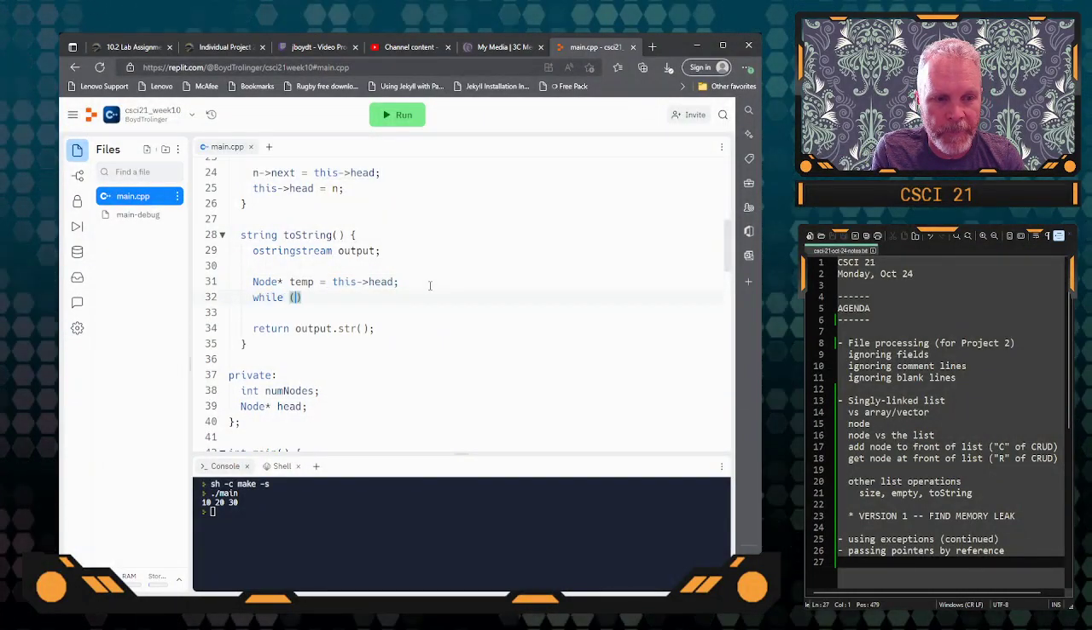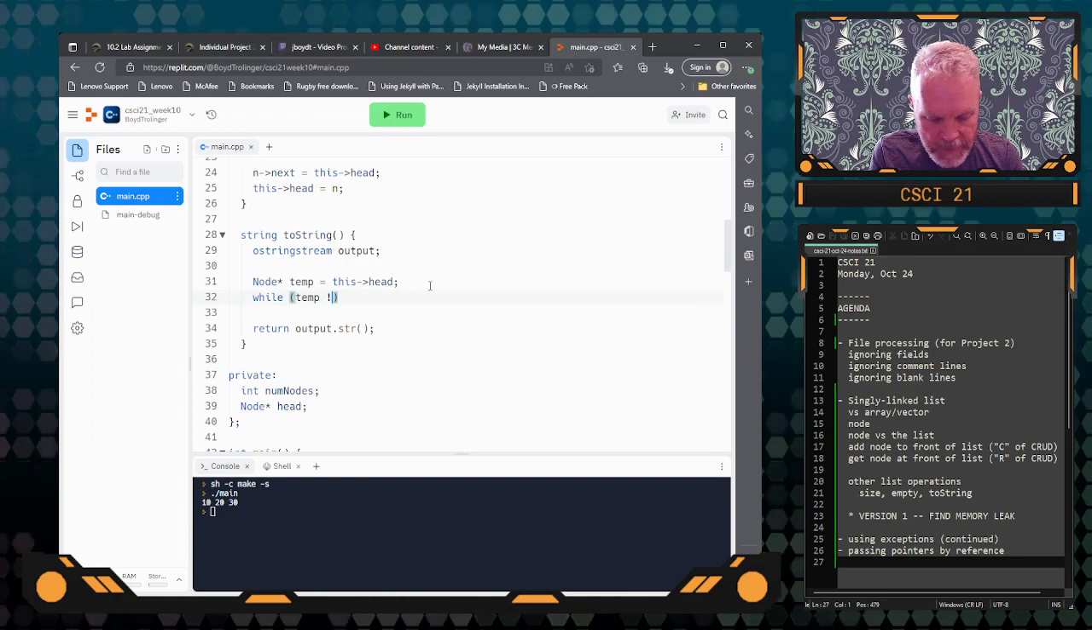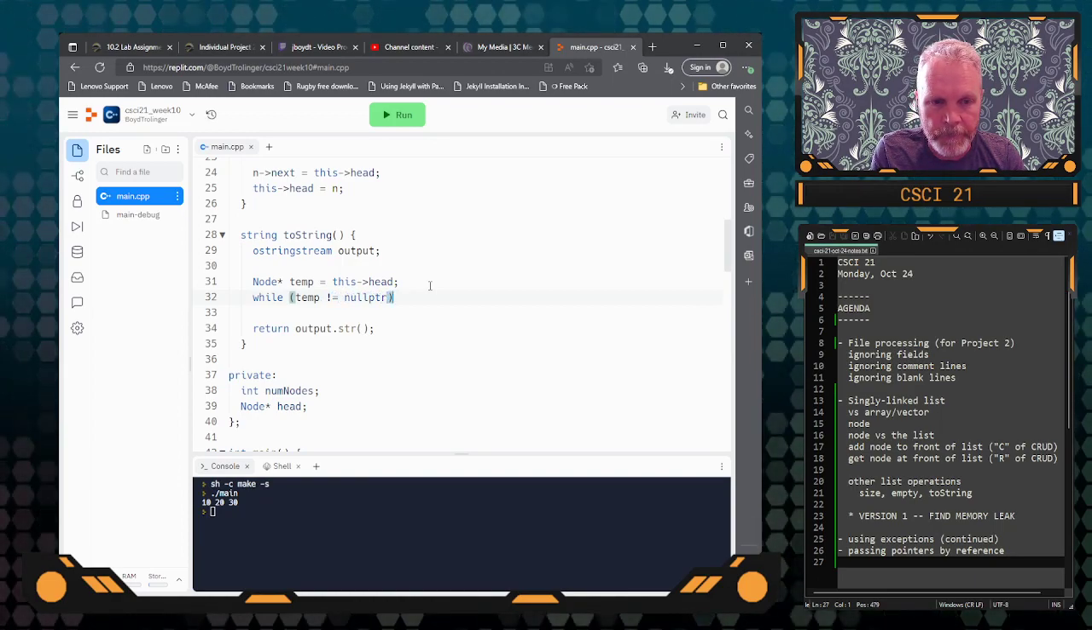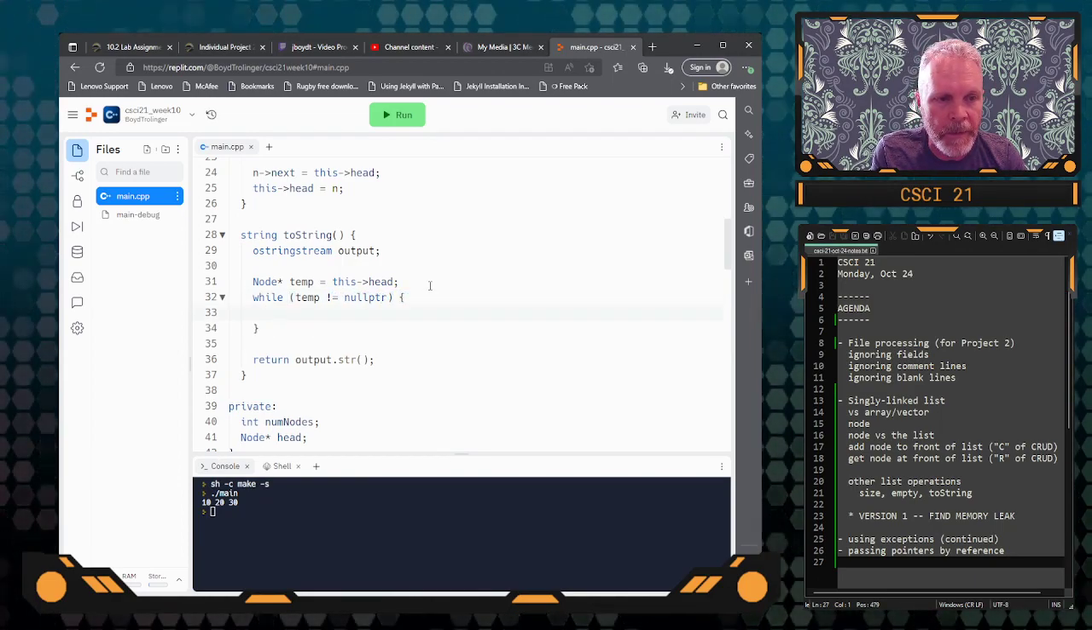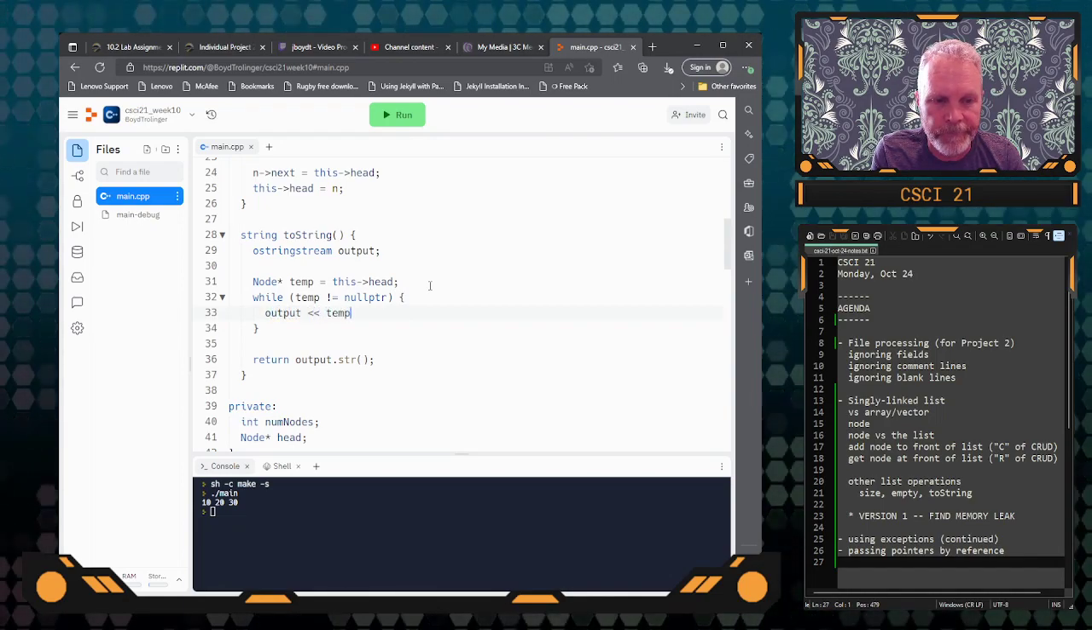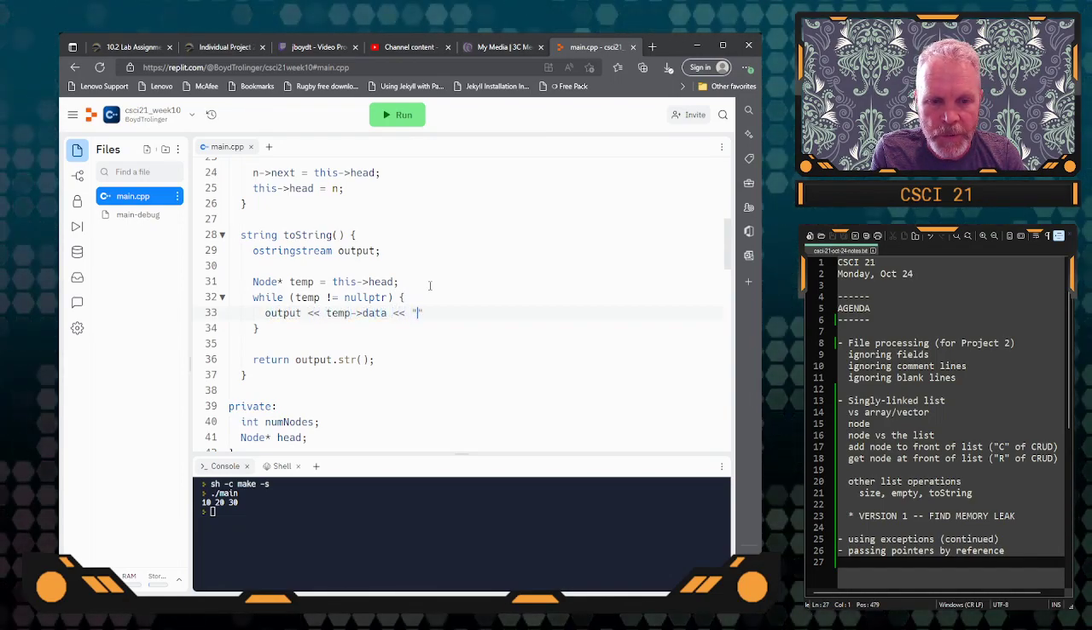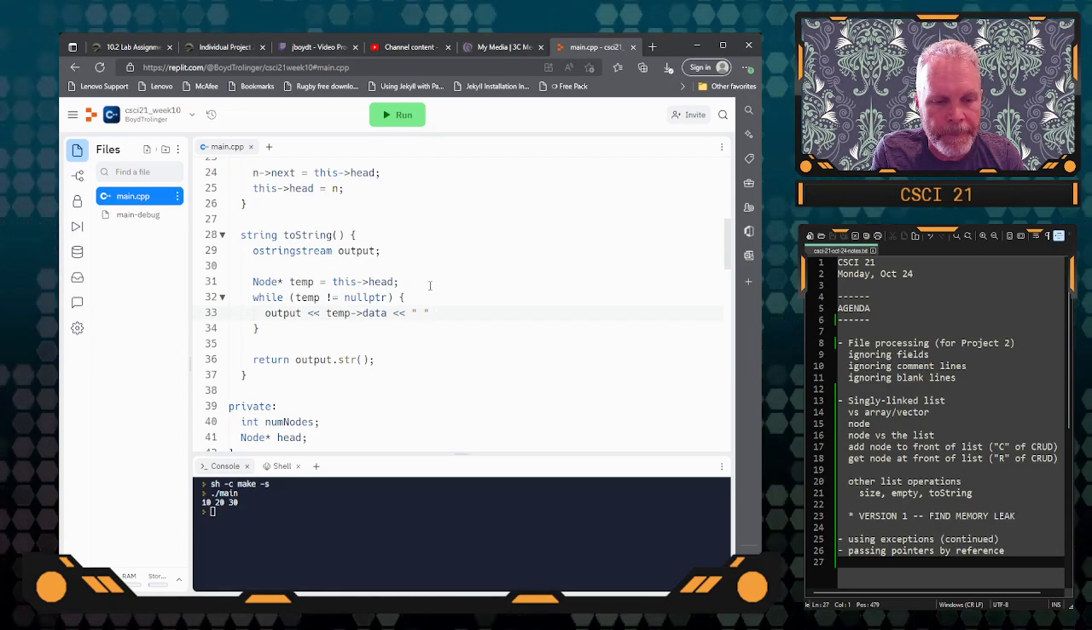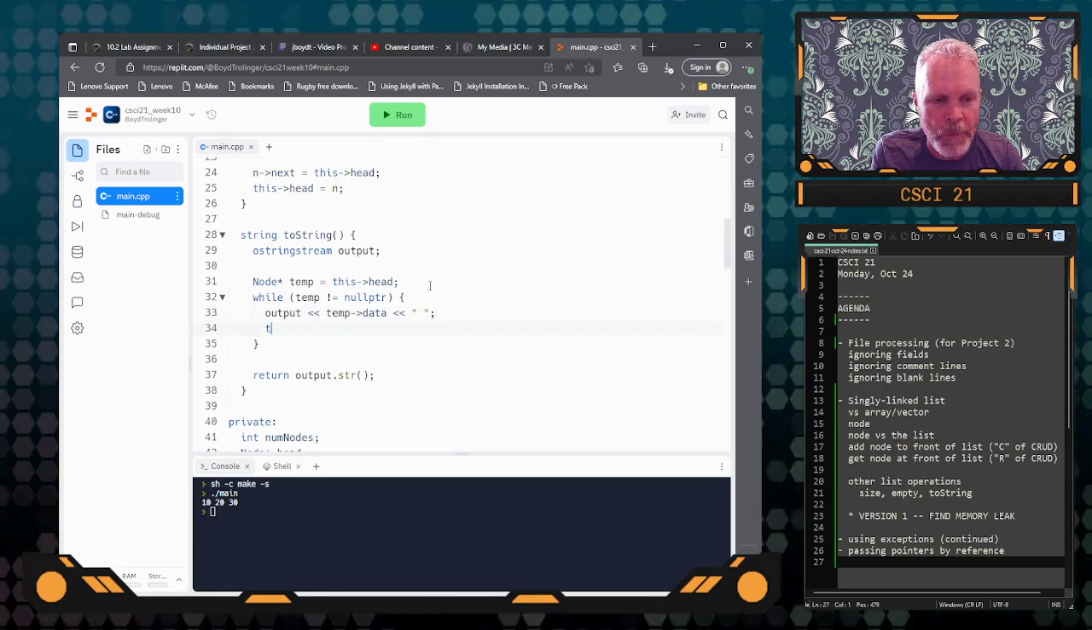So while temp is not null, we will get the data, put a space in there, and then we will move temp over.